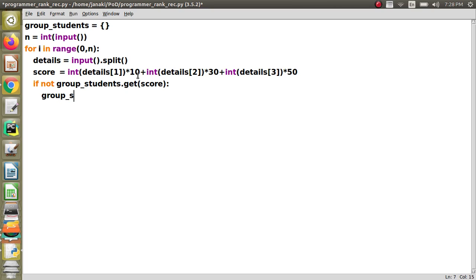How will I add it? Group students, right? What should be the key? The key should be the score, the total score that we have calculated, and the value should be the name of the student but within a list, okay, because more than one student may have got the same score. So I have to create a list and I will say details of 0.